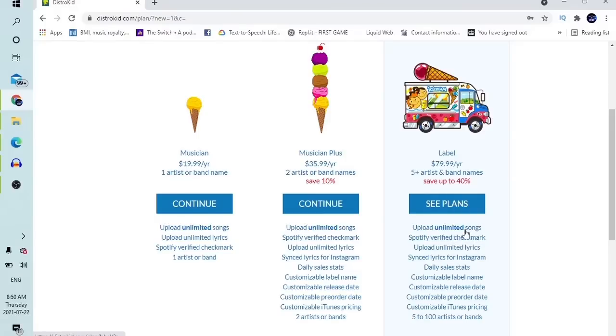Sorry, it gives you 5 plus artists or band names, and all of them have unlimited songs and unlimited lyrics to upload, and it pretty much distributes to all the platforms. For the purpose of this video, we'll be focusing on the Musician, 1 band name plan, which I believe is what you should start with. If it's your first time, start with this, because it gives you almost everything you could need as a startup musician.